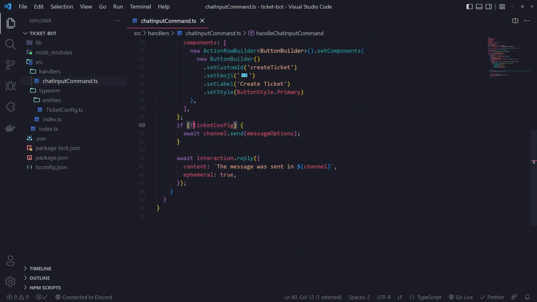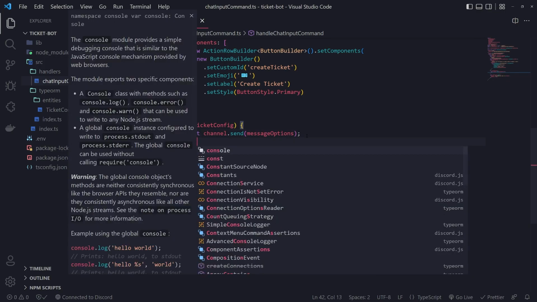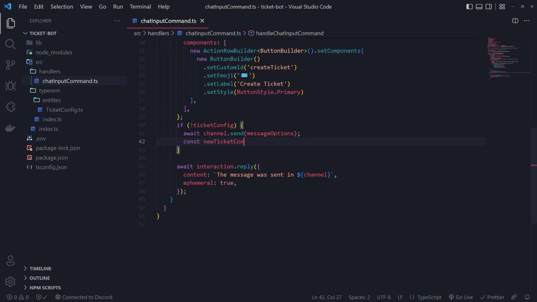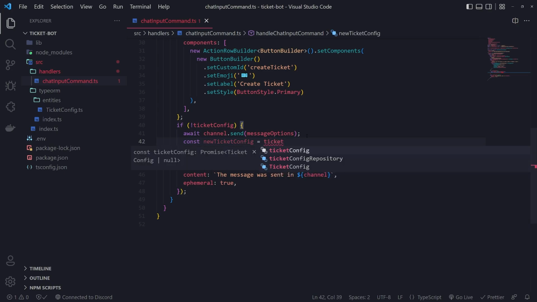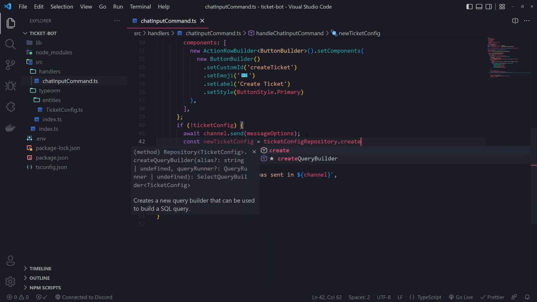So if there's no ticket config, we'll send the message to the channel. And the next thing that we'll do is we'll create a new record in the database for the ticket configuration. So we'll do const new ticket config equals, and we're going to create this record in the database by calling ticket config repository.create.